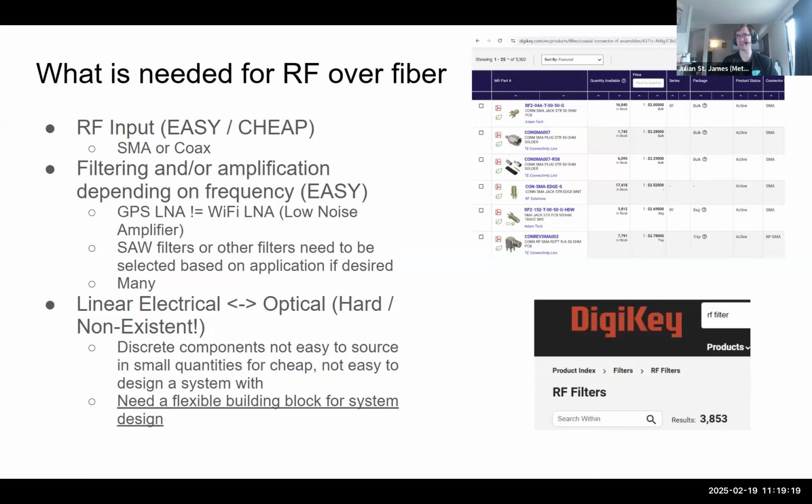And so as a hardware engineer, I was thinking, okay, if I wanted to build my own RF over fiber device, what are the kind of components that go into that, right? The RF input is relatively simple. It's just a coax, SMA, BNC, whatever kind of connector you want. I put some pictures here to show that it's cheap. An SMA connector is like $2 or something, or a panel mount is like a couple bucks. So you're not limited on how you get your RF into your box.